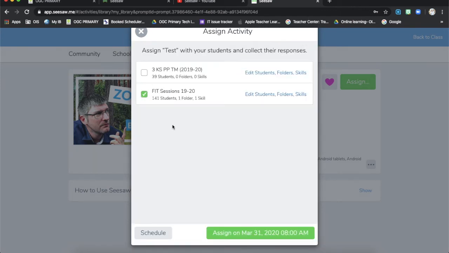Once I click the tick, I should have this option now where it tells me how many children I've tagged, how many folders I've tagged, and how many skills I've tagged. As you can see here, I just need to double check that and make sure I have tagged a folder and a skill if I have. You don't always need to tag it if you don't want to, or you can leave it default, but it's really handy to then start filtering it out.